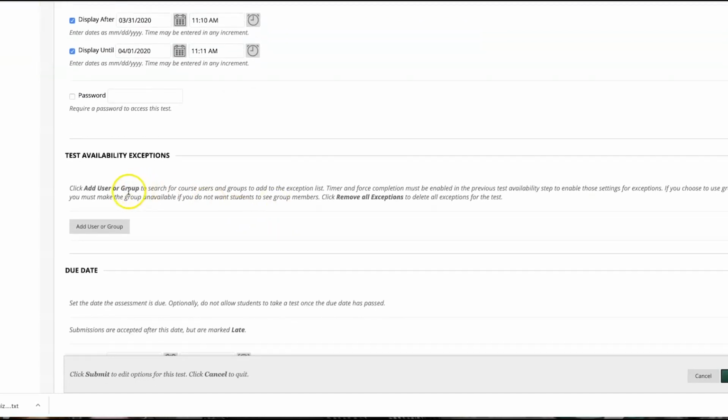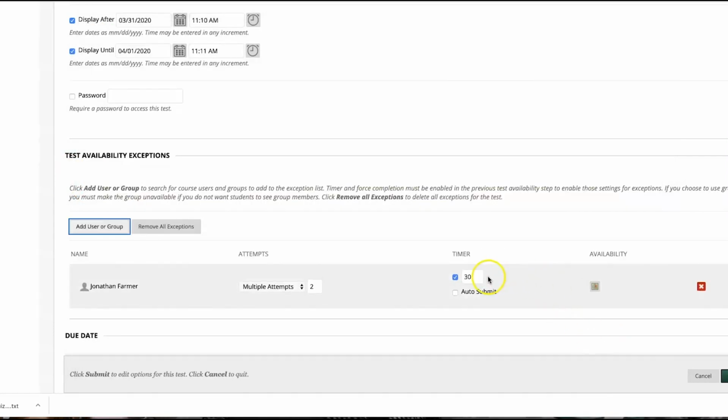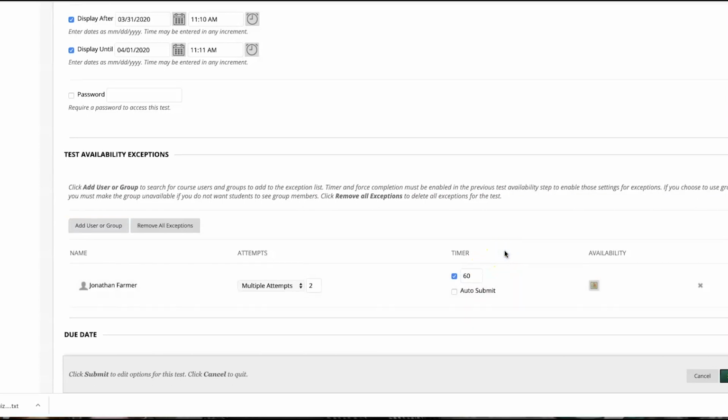For test availability, in this section for add users or groups is when you can extend the time per student, in case you have a student who has disabilities and needs an extended amount of time. You're going to click add users or groups, then find your student who needs to have time extended. In this particular case, we're going to use jfarmer6, Jonathan Farmer. This is my other Blackboard account. I'm going to click Submit. And I'm going to give myself 60 minutes to complete this exam.